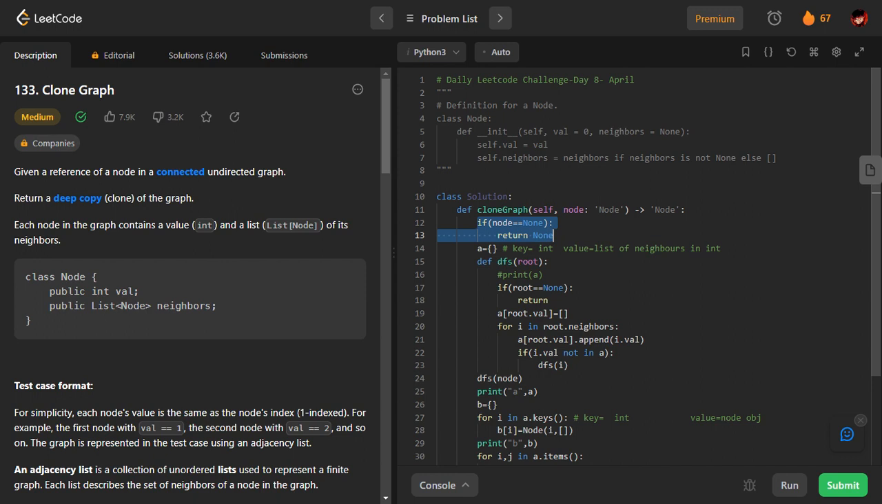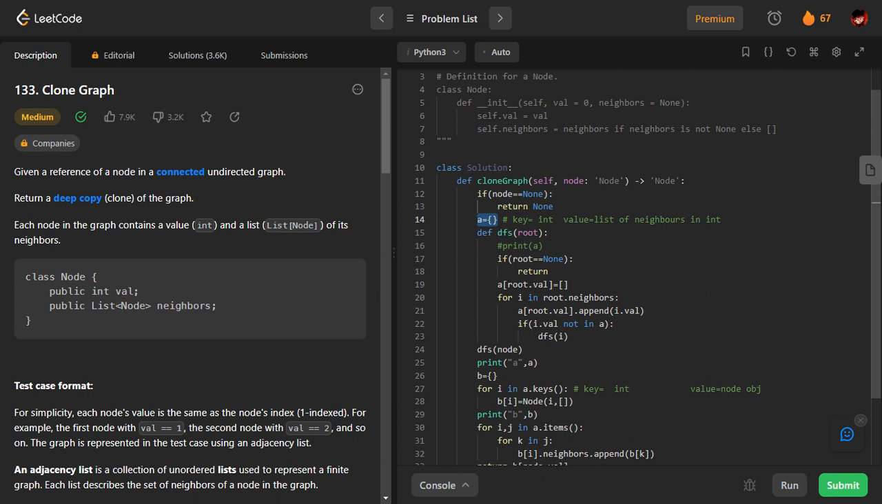Now comes the important part of it. This is a key value pair. What its keys are and what its values are, I will explain once I go through this flow. We're doing a DFS. I'm calling the DFS on node, meaning the node given to us. Node is given to us.